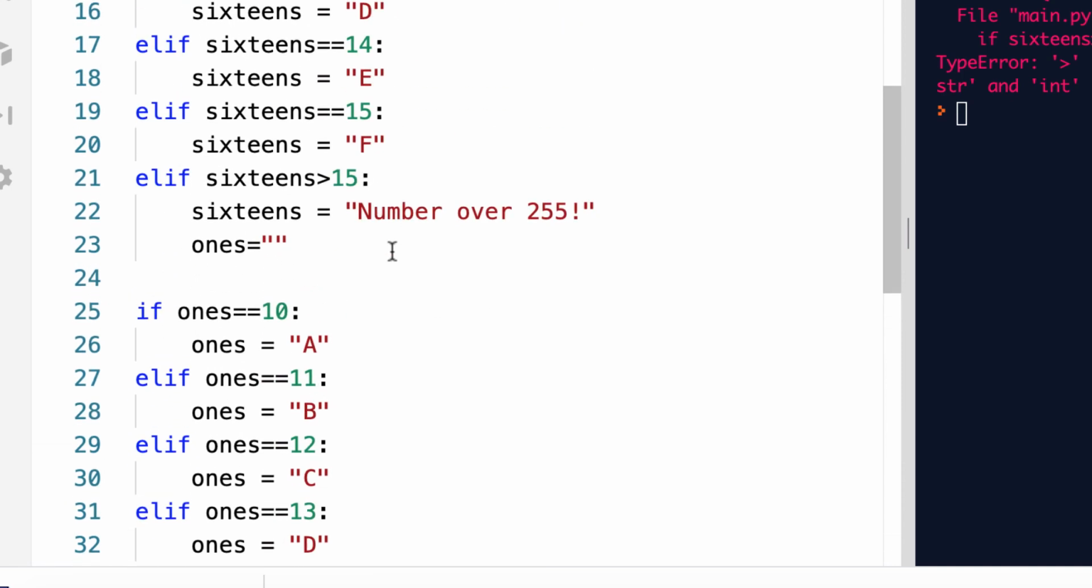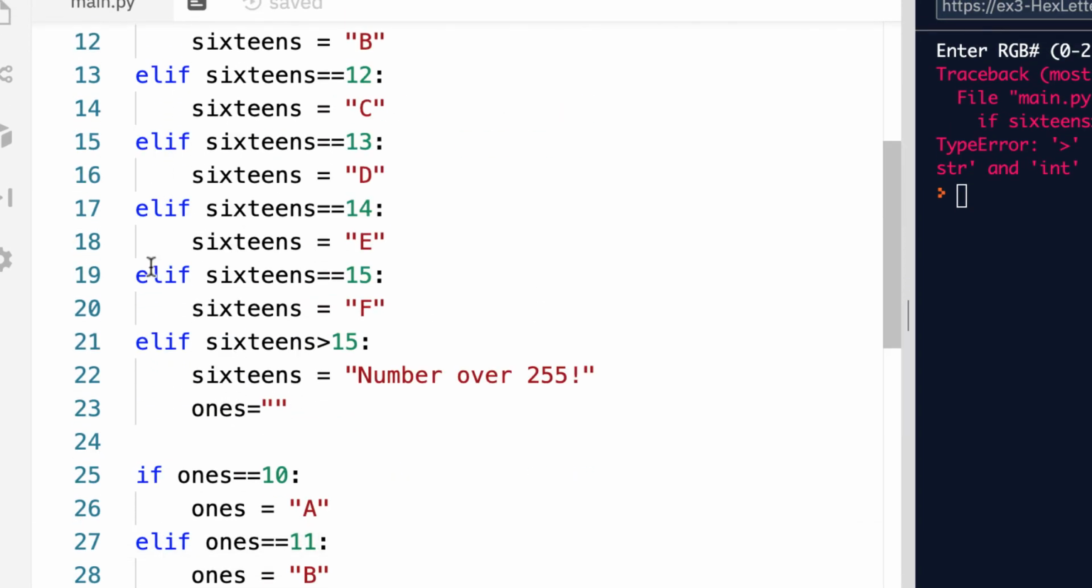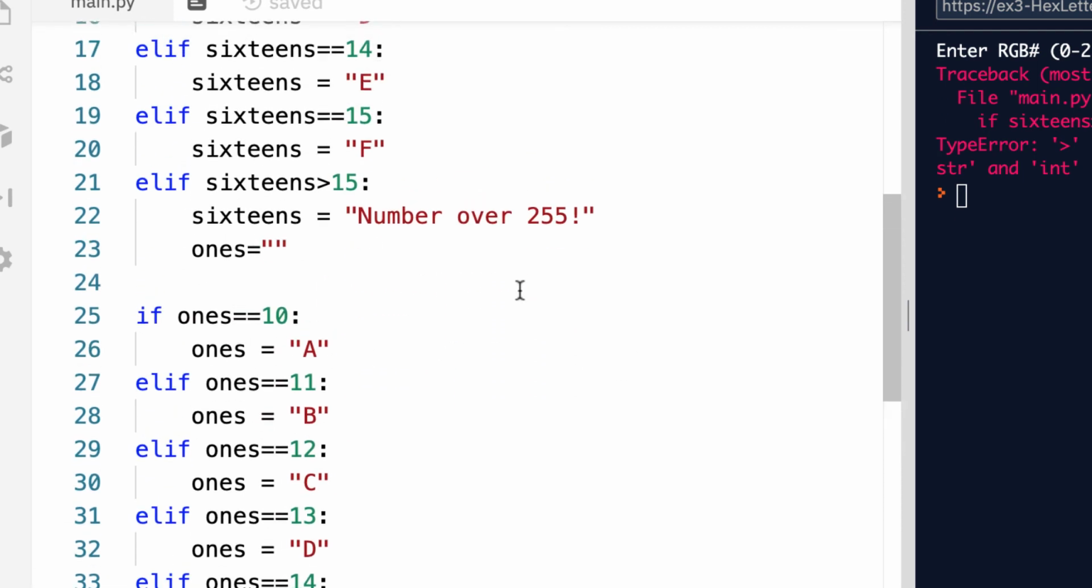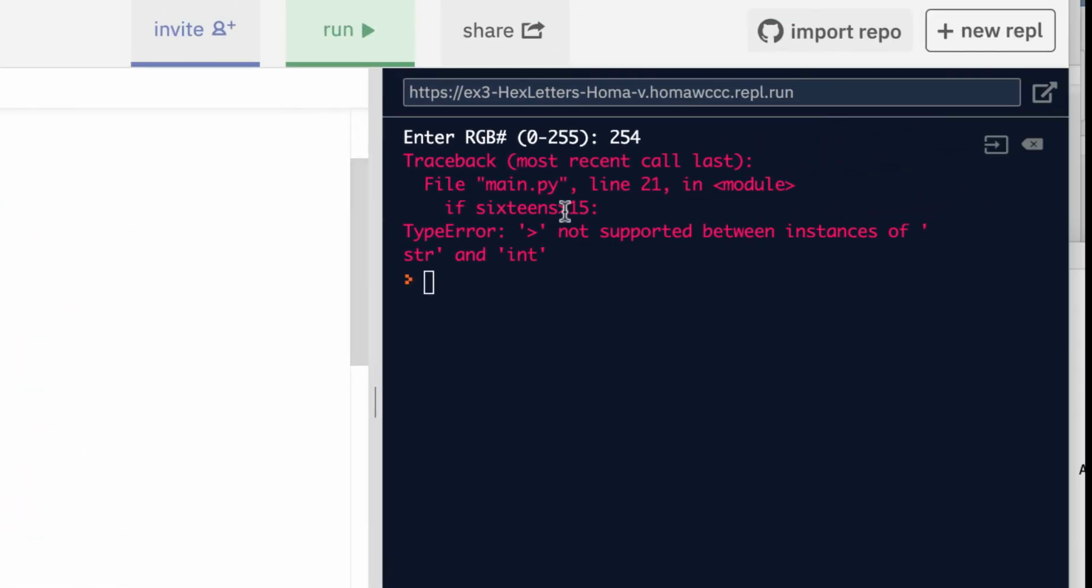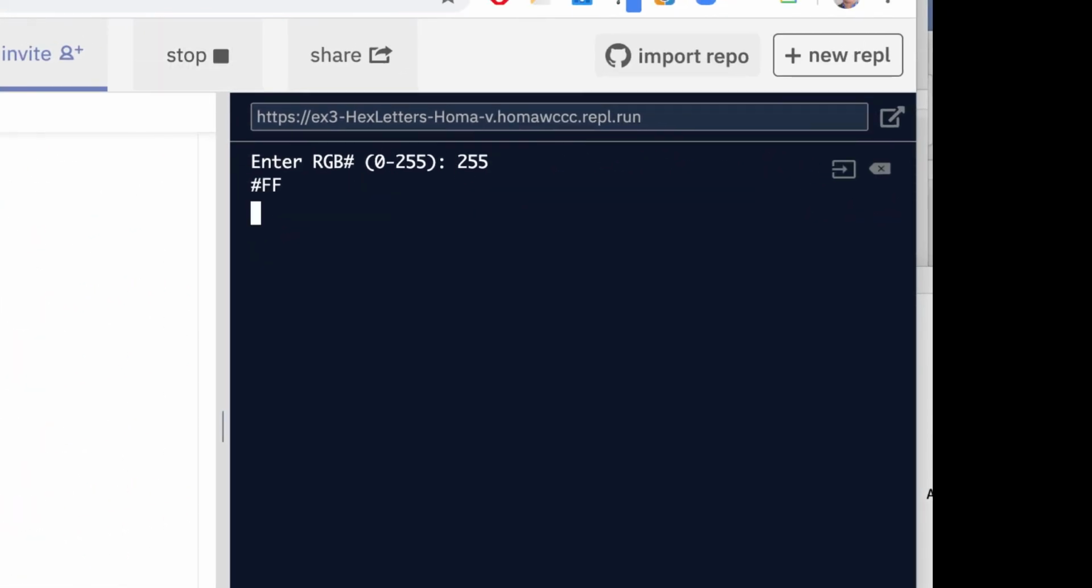So if we make these all elif, so for these we're going to start with if and then do all elifs so that it skips over it. So if it's not true, it just skips over it and moves to the next one, and that's what's going to happen there. And same thing here. This is more of the appropriate way of doing it, and this should fix this little error here. So I'm going to run it, and let me just try 255, and that works. And I'm going to run it again, and let's try number over 255, like 256. And that works.